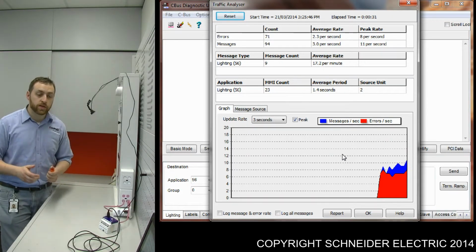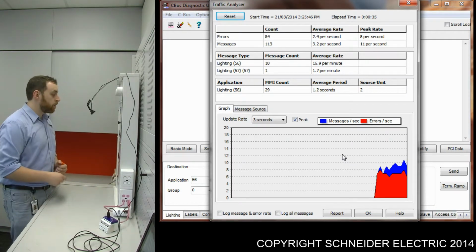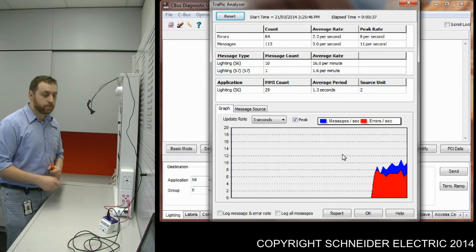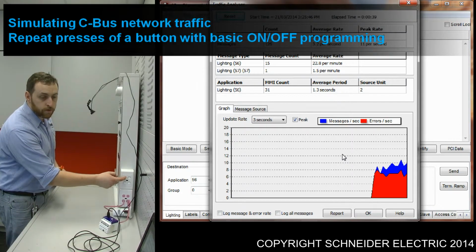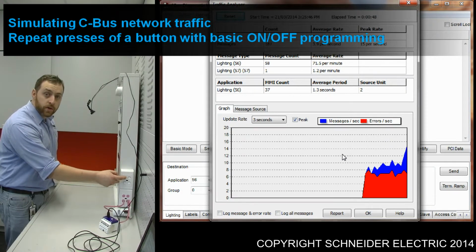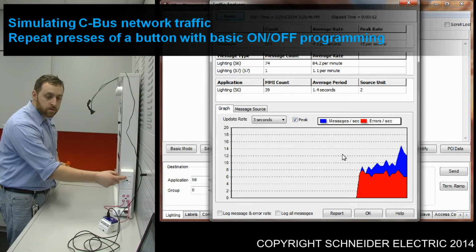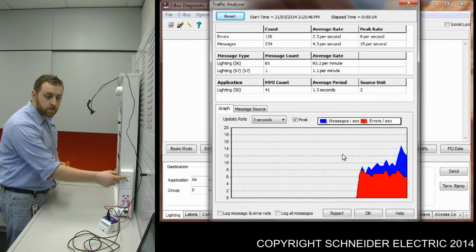So just to give you a demonstration of good messages being sent across as well, I've got this particular button programmed to channel 1 of the universal dimmer. If I turn that group on and off, we should see an increase of C-bus messages. So we're starting to get blue appearing because they're good messages that are being sent across. If I increase the rate, that should increase as well.